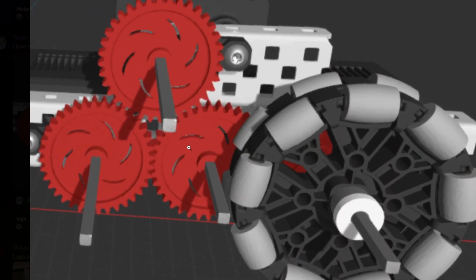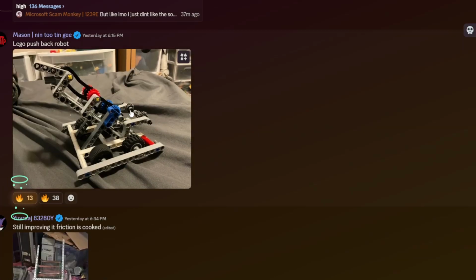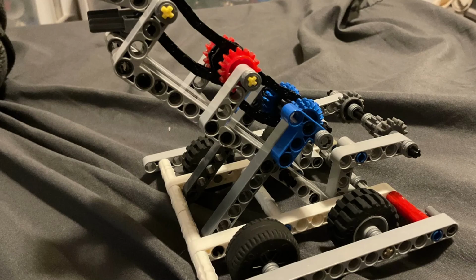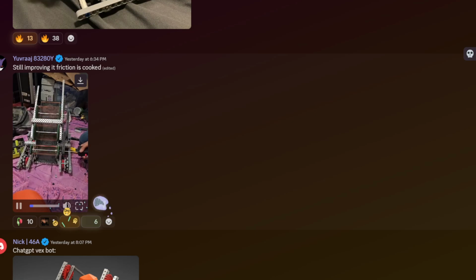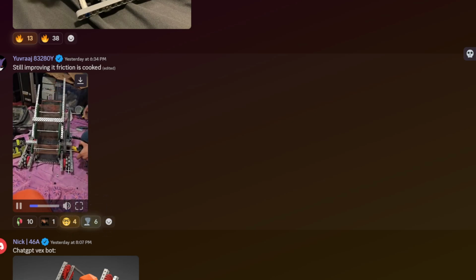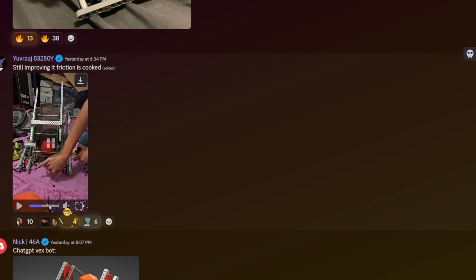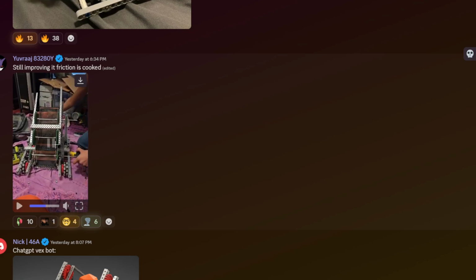This is going to skip. This is going to be interesting. Lego pushback bot. That's meta, you know. You already know. This is kind of very cracked. Okay. Still improving. Bam. Bam. Okay. Nice. I like how they're using the mesh to their advantage at the bottom.